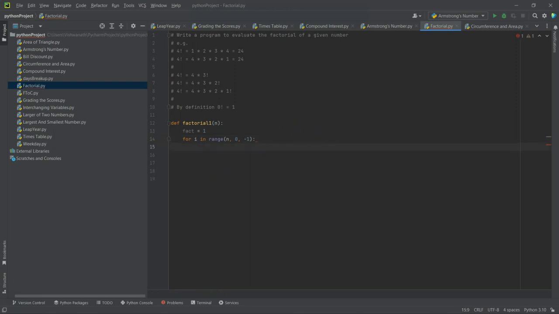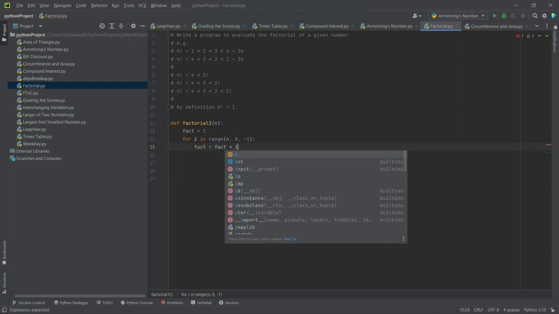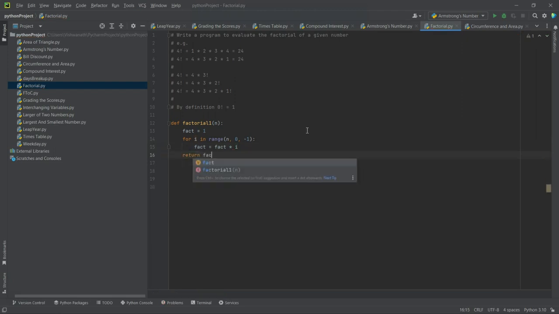Okay. So now what do we do here? We say factorial is equal to factorial times i, and finally return factorial. So here what is going to happen? If we are talking of 4 factorial, it will go from 4 to 1. So it will be like 4 times 3 times 2 times 1.